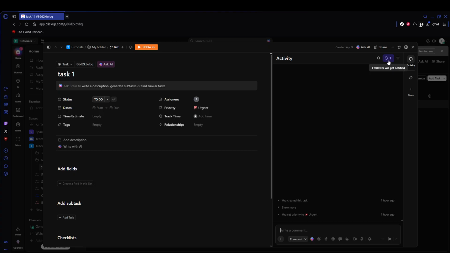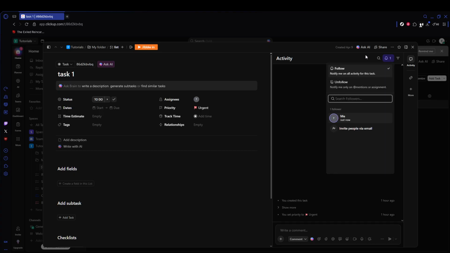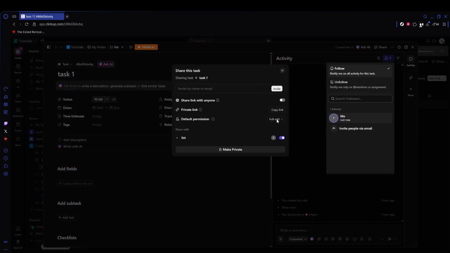This is the Watchers or Notifications menu. Go ahead and click the bell to open the menu. If you don't see it right away, make sure the task is fully open and you're not in a collapsed view. Inside the Watchers menu, choose the option to invite people to watch the task via email.